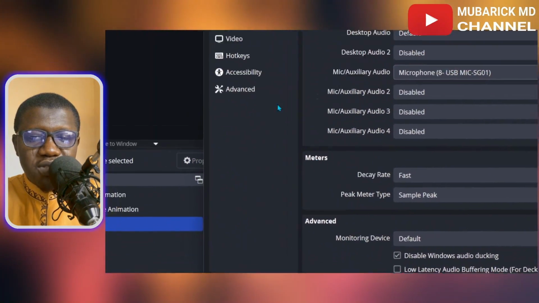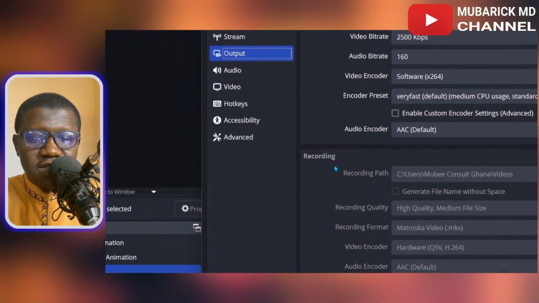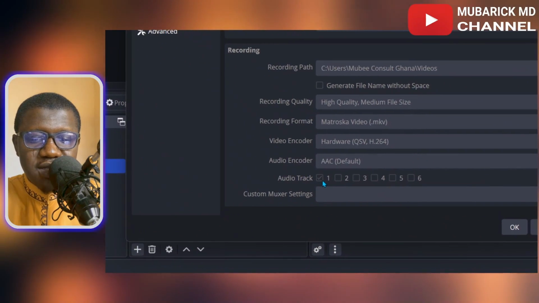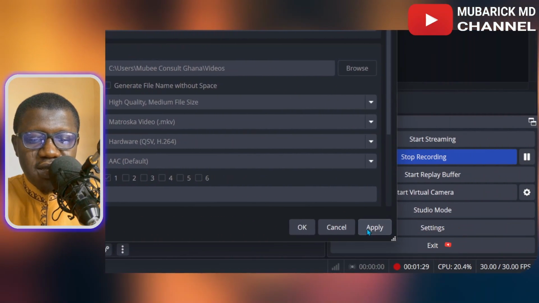After this we're going to proceed to tap on output. Then under recordings we're going to make sure our first track is selected. Then continue to tap on apply and then tap on OK.